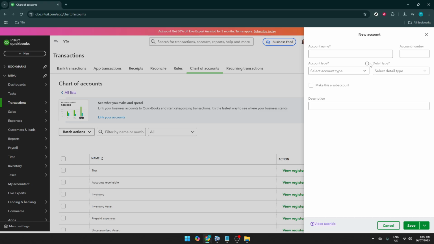Next, focus on entering the account number. This is an important step if you use specific numbering to identify accounts, ensuring that your bookkeeping remains orderly and accessible. Input your desired number carefully to avoid any confusion later.